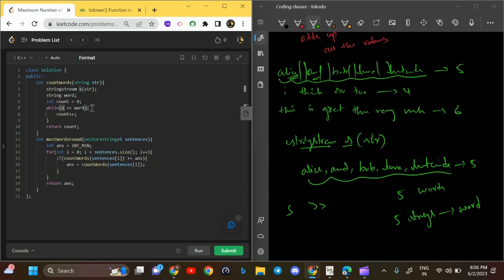We are reading each word. So however many words we get, that many times we will be increasing the count. When I get the first word, Alice, I increase my count by 1, so count would be 1 now. When I get and, count is 2. When I get Bob, count is 3. When I get love, I increase my count by 1 again, so it will be 4. When I get LeetCode, I increase count by 1, it will be 5.